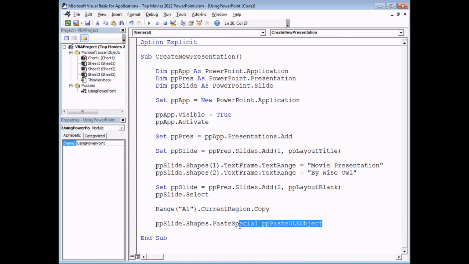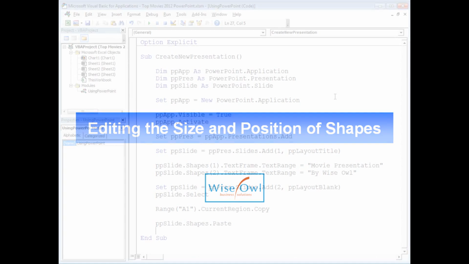I'm going to revert back to the generic paste method for now, because I'm quite happy with the fact that it's a basic PowerPoint table. I don't want a linked or embedded object.